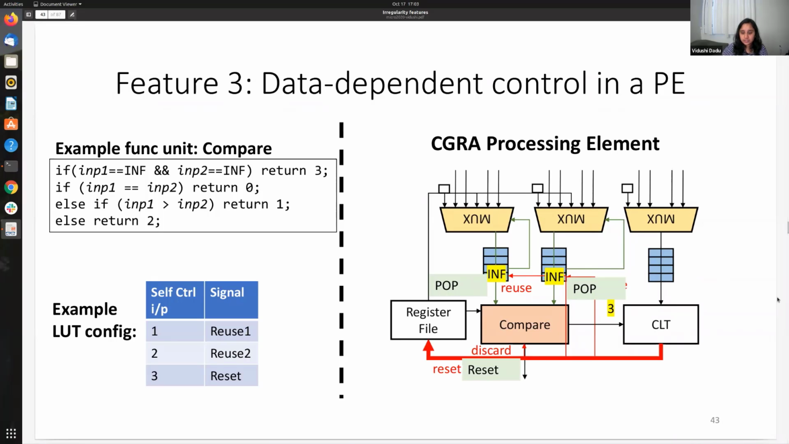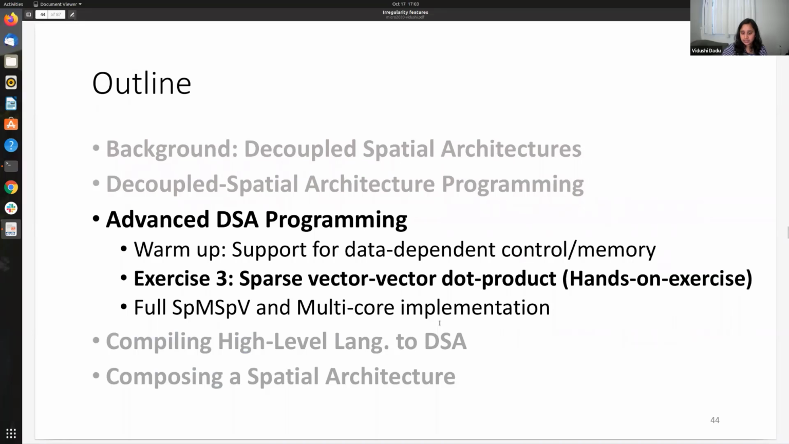And when both of the streams have ended, you will see infinity at both places. Then the output is 3, which basically identifies the end of the stream. In this case, it will create a reset signal, which will just set the value of the registers to 0. So this was a typical comparison unit, which is also pretty useful in the index matching process that we were doing for the dot product. And we will now do it as a hands-on exercise.